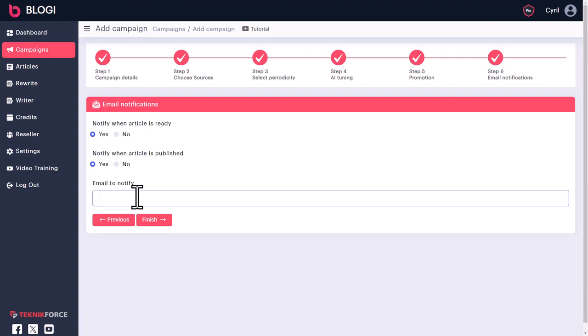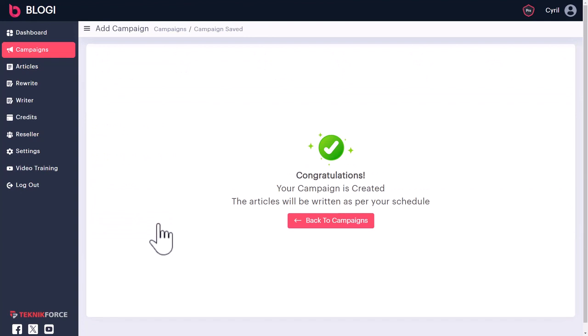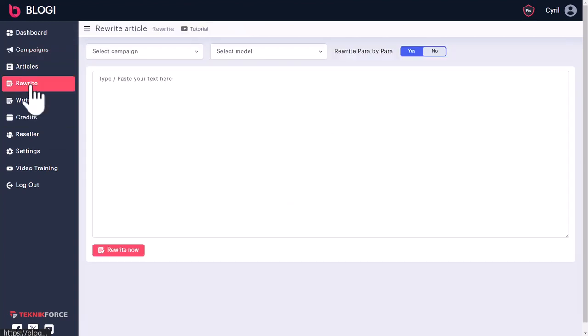You can also choose what email you want to be notified on. And if you don't choose anything, Blogi is going to just send the email to the email that you signed up with. Click finish, and that's it. Your campaign is created. Blogi will start publishing articles to your website on your schedule. And that's not the end of the story, though.